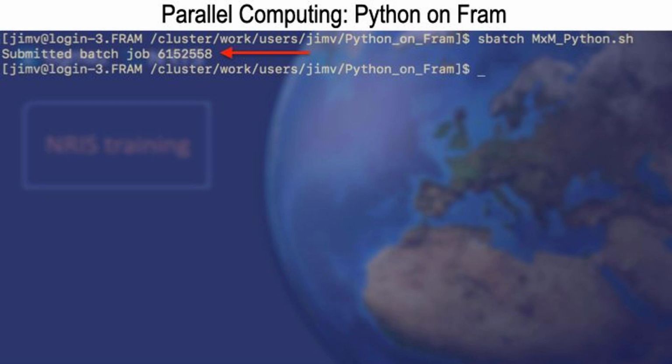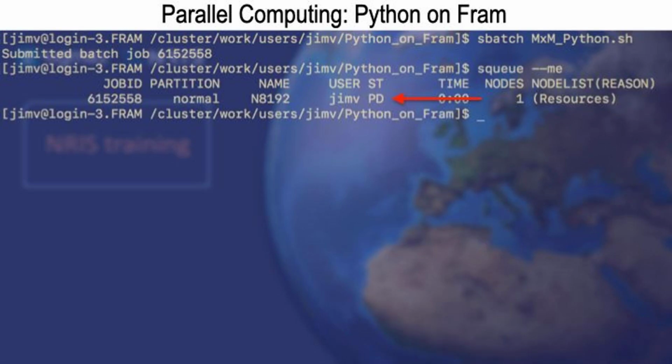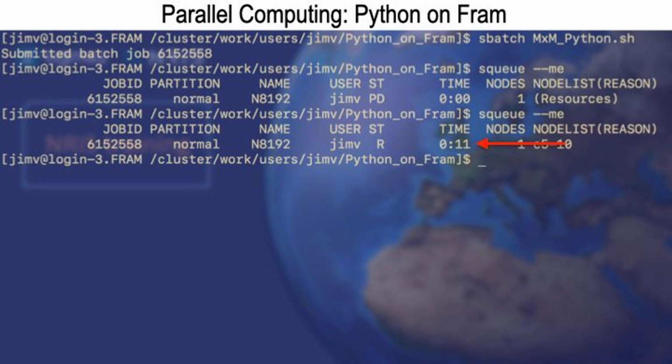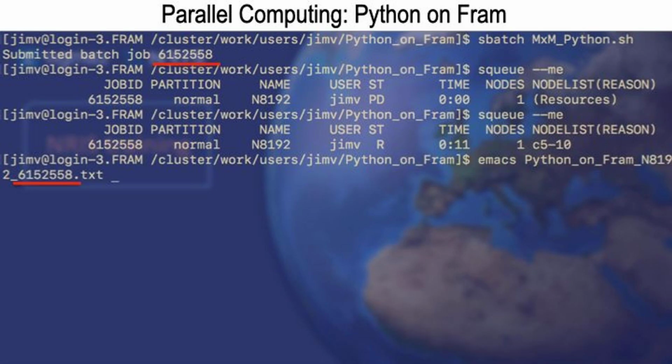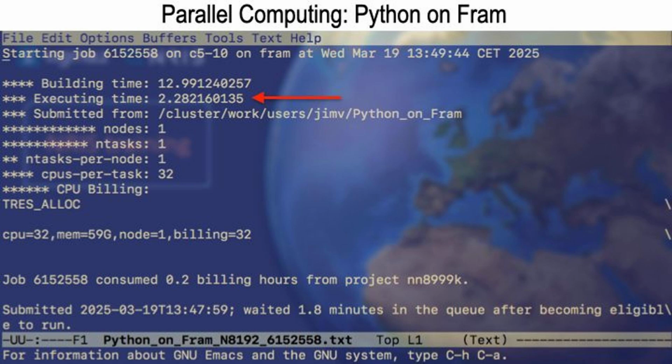After using the slurm batch command, the job is assigned a job ID number. Initially, the slurm queue command shows that the job is pending. Upon checking again, we see that the job has been computing for 11 seconds. Once the job is complete, we open the slurm output file using the correct job ID number. We observe that the matrix multiplication executed in less than 3 seconds, indicating successful parallel computing. This is a significant improvement compared to the 32 seconds required on a single CPU core, and the NumPy routines can therefore perform parallel computing with OpenMP.